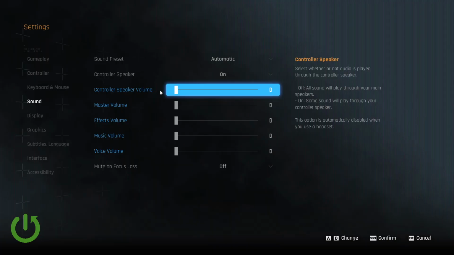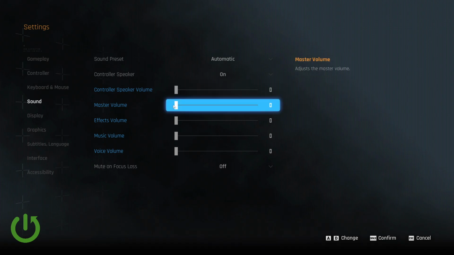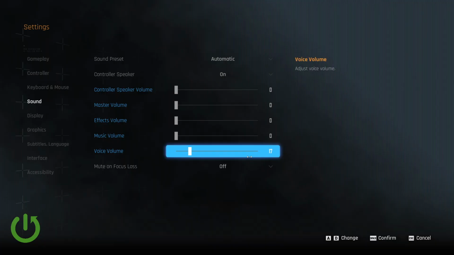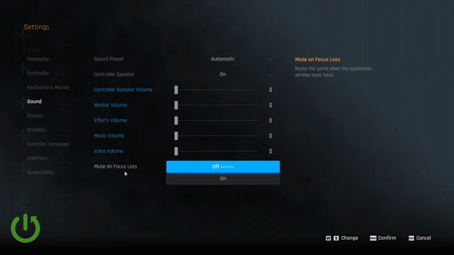Change the controller speaker volume from 0 to 100 and do so also for master volume, effects volume, music volume and voice volume. You can always turn on mute on focus loss to on or leave it turned off.